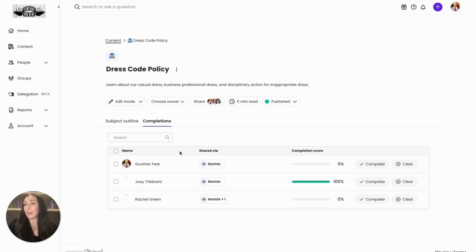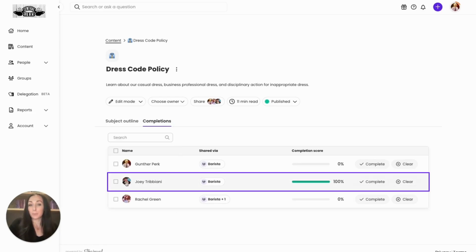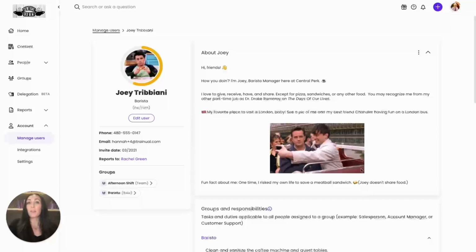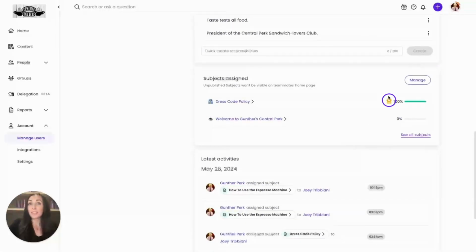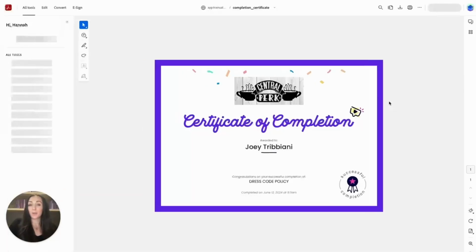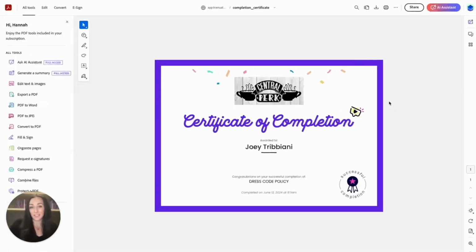So let's just say that I want to grab Joey Tribbiani's completion certificate for this subject. I'll simply go to his profile, scroll down to the subjects that he's assigned, and then I'll click the ribbon symbol on that subject. That'll bring up his certificate, which I can download, save, and print as needed.